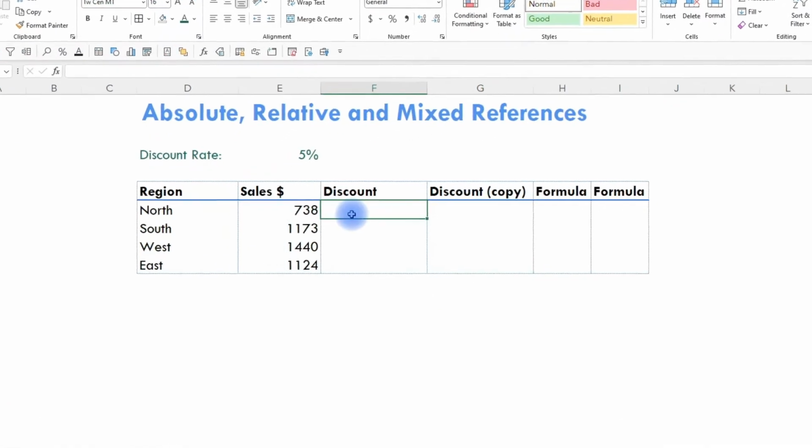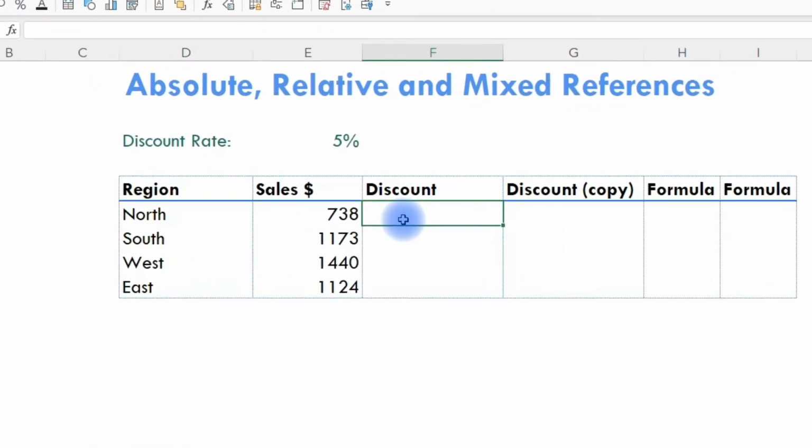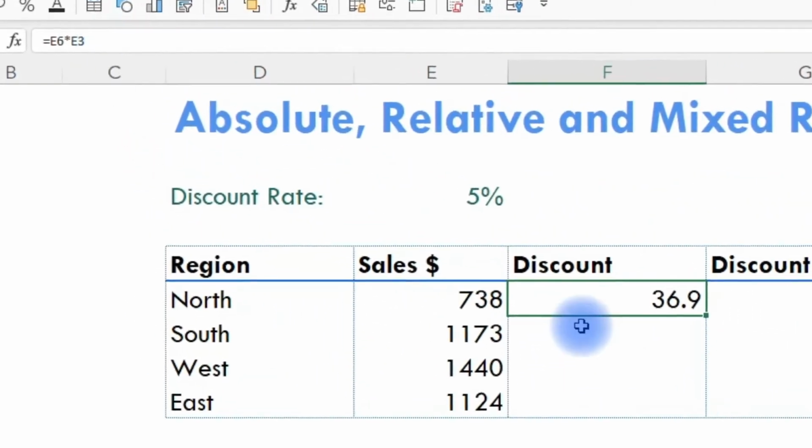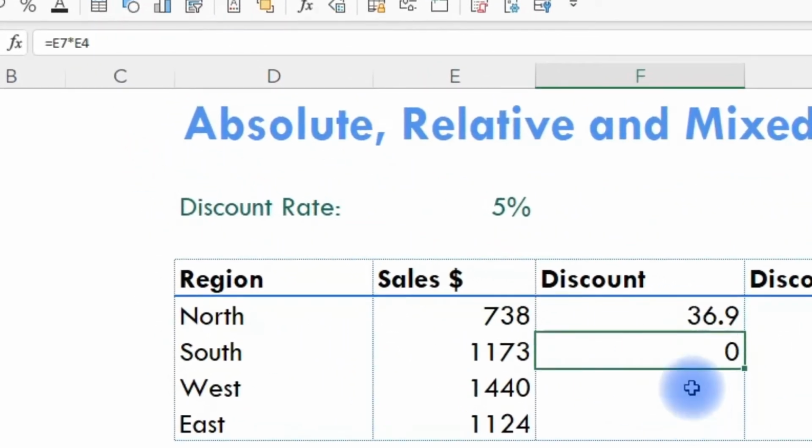Here I have some sales data and I want to calculate a discount on it. So I'll type the formula sales into discount percent. And this formula seems right, but as soon as I copy it down, it doesn't work. The intention was to calculate 5% on 1173. So let us see what's happening.